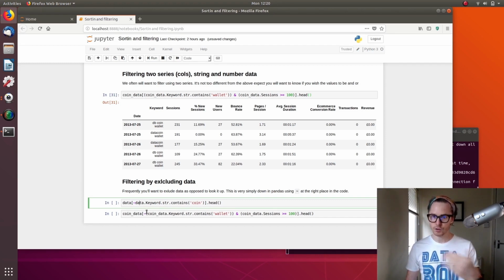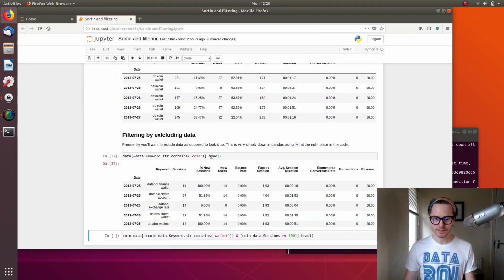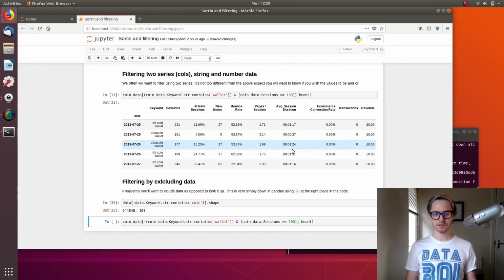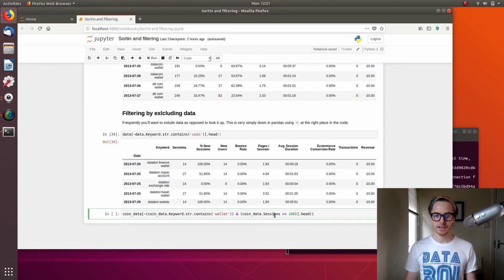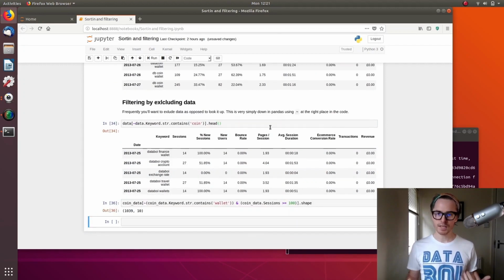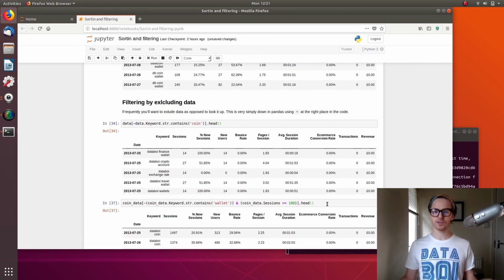So I've got two examples here. This one is do not include keywords containing the string coin. Let's have a look at the size of that. That's a lot of data, 44,000. And if you want to do it for 2 columns, again, you just put it in the same place as you did before, and you'll get your filter for that. Let's look at the shape. It's always handy to look at the shape to know what size of data you're dealing with. And that's it. That's how you filter and sort data.